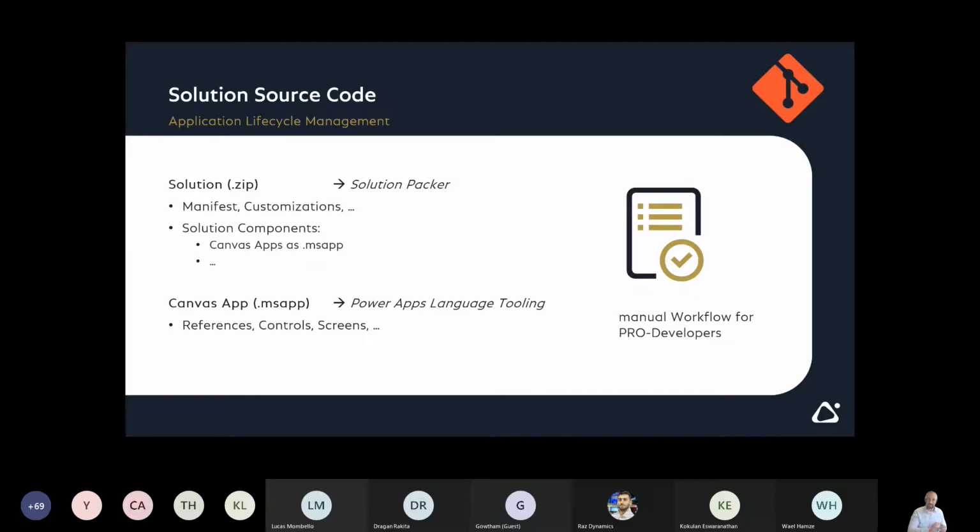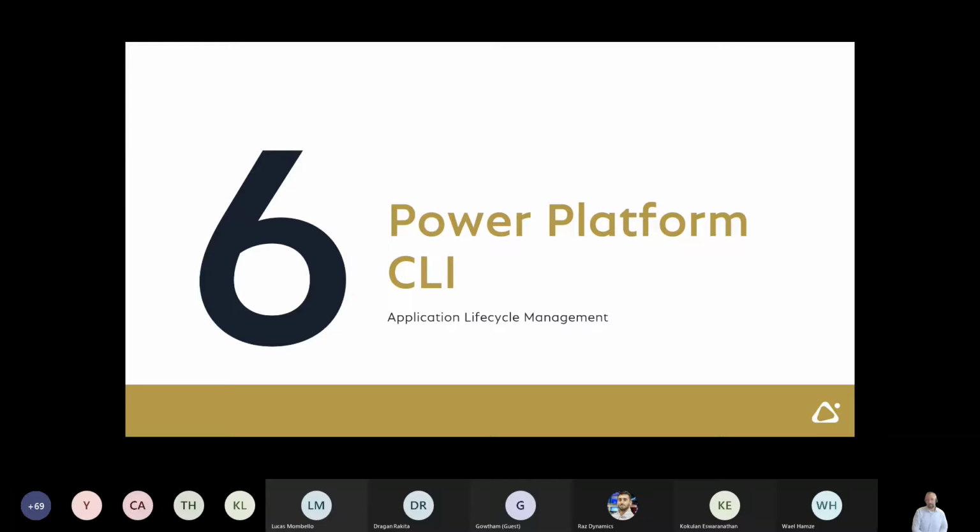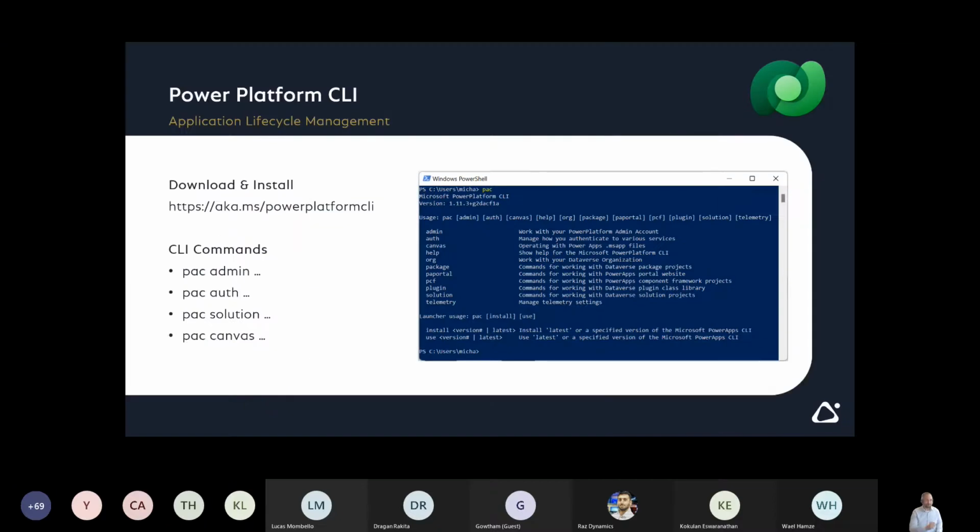Still, this is a manual pro developer workflow. But the good news is Microsoft has introduced a new command line interface. It's called Power Platform CLI, one of my favorite tools, to be honest, because you do everything in one tool. You can download this tool here at aka.ms/PowerPlatformCLI.